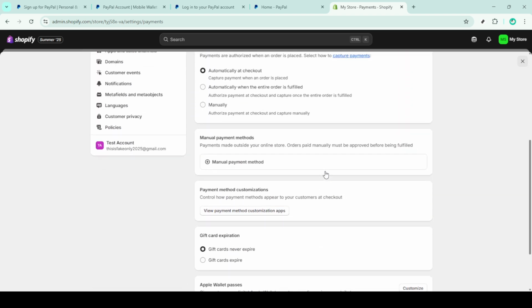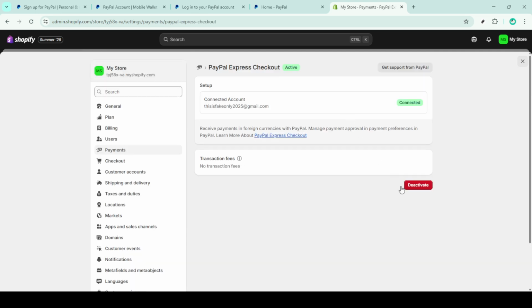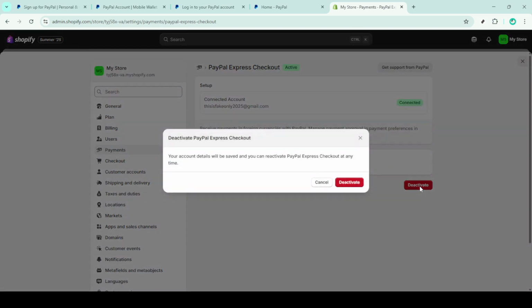Once you've found the PayPal section, you'll see the option to select it and manage its settings. Now you'll want to click on the option to start the deactivation process for PayPal. You'll see a deactivate button that needs your attention. By clicking this, you're effectively stopping your Shopify store from offering PayPal as a checkout option to your customers. This step is crucial for refining the checkout process according to your preferences.